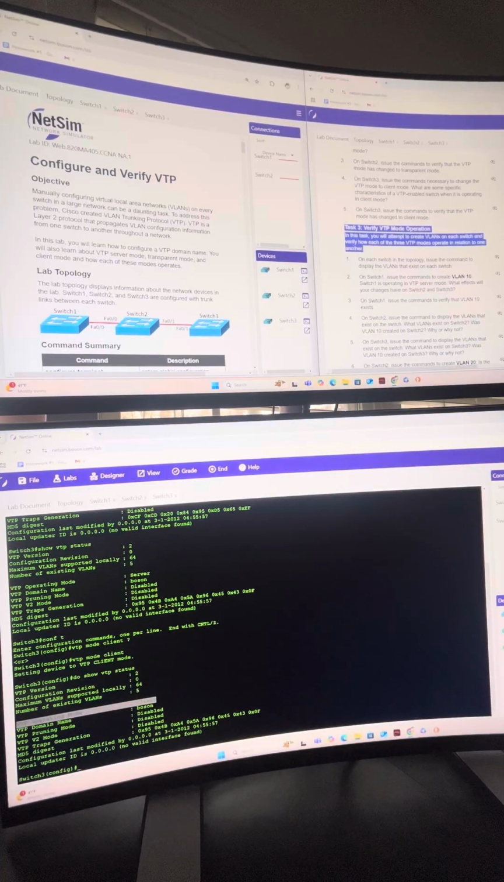It says verify VTP mode operations. It says in this task, you will attempt to create VLANs on each switch and verify how each of the 3 VTP modes operate in relation to one another. All right. So task number 1, it says on each switch in the topology, issue the command to display the VLANs that exist on each switch.